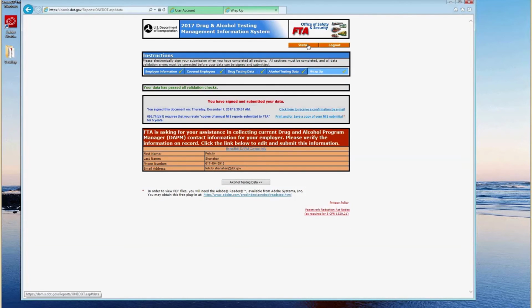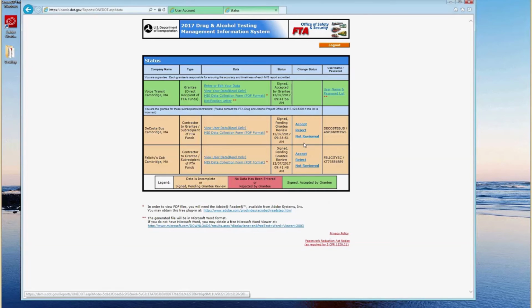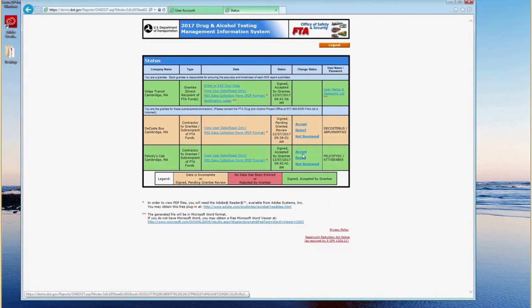Once you have reviewed the data, return to the status page. If you accept the data as accurate, click Accept. If changes are required, click Reject and contact the subrecipient or contractor.